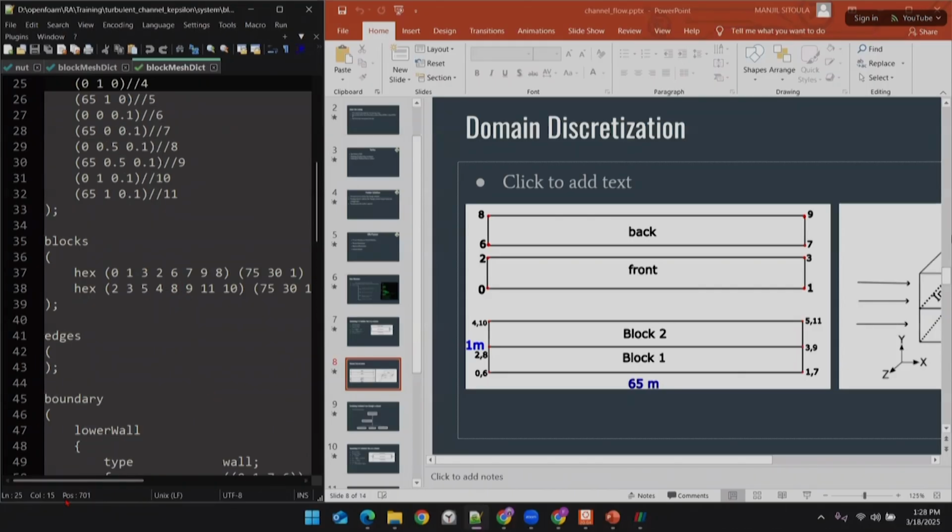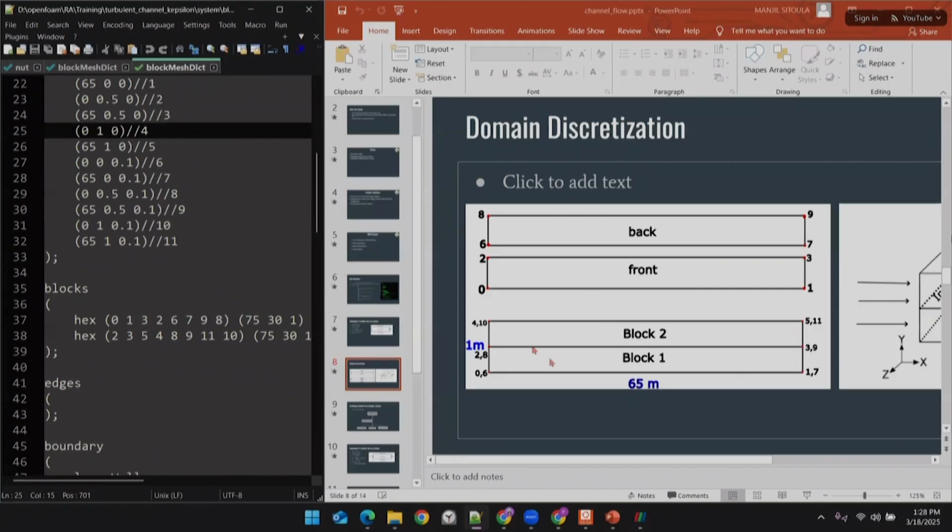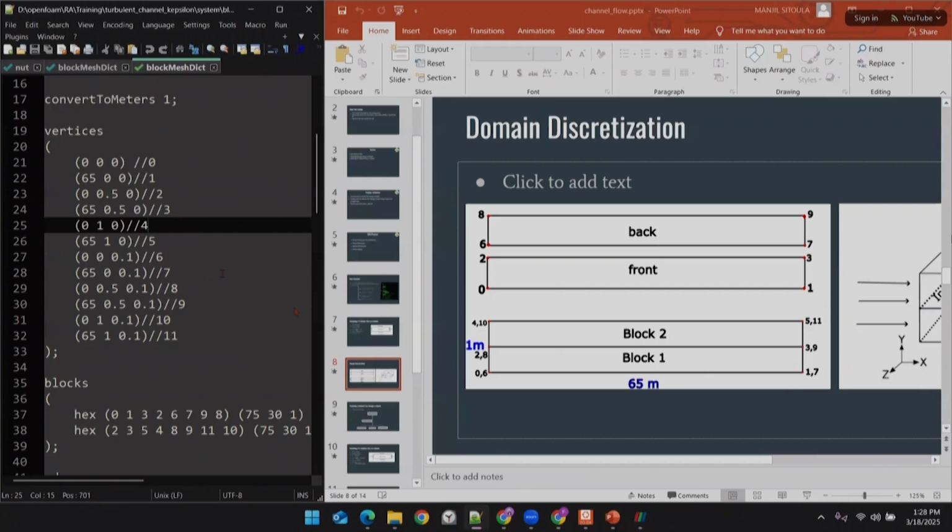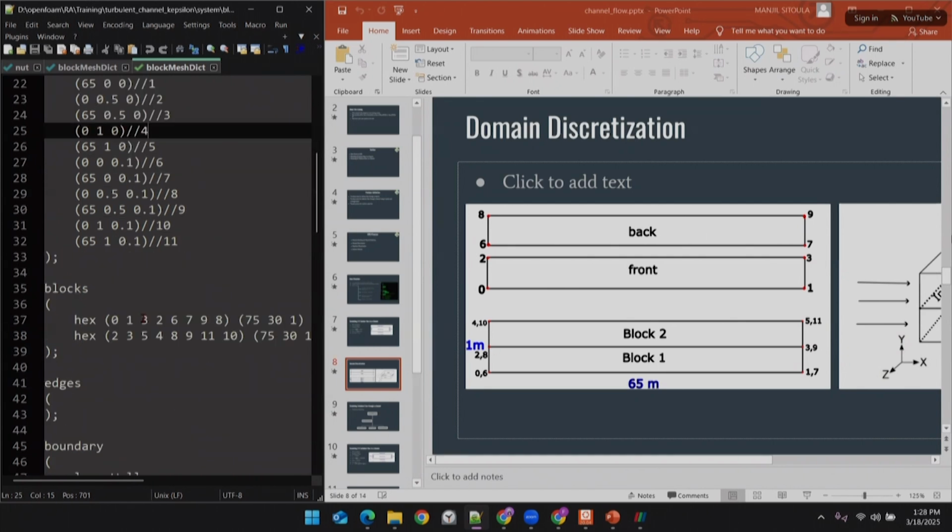Okay, now we need to create a block. We have assigned our coordinates. Our coordinates are ready, all the vertices are ready. To make a block we need vertices, so our vertices are ready with the prescribed coordinates. Now we need to use these coordinates to create this block.